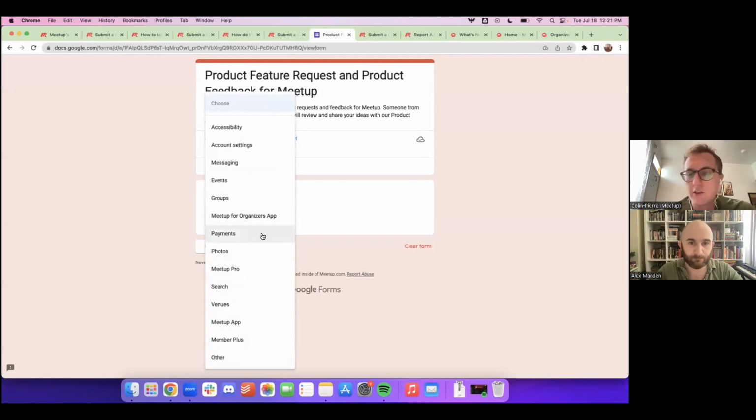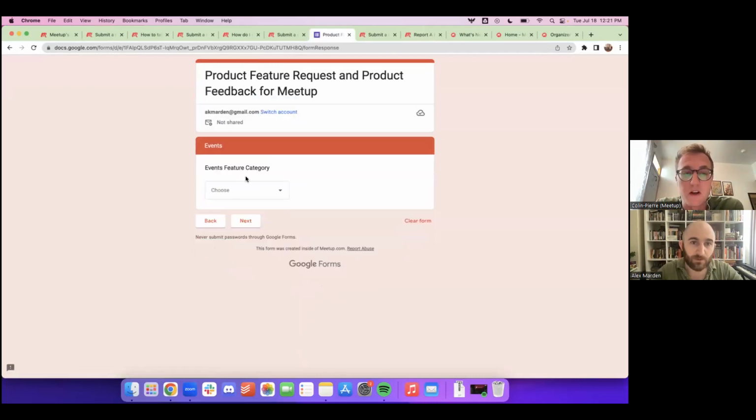And so when you visit this page, I'll share the QR code in a second. But when you visit here, you can choose the product area that you're talking about. So let's just use one of those examples that I said. Maybe event chat, inactive messages in event chat. So when you choose the category, I would probably pick events, that'd be my guess. And then under event feature category, we have event chat right there.